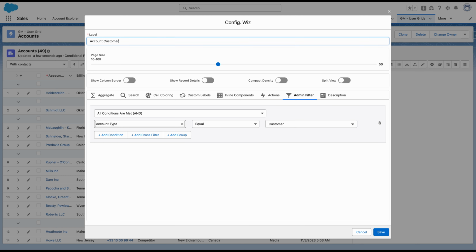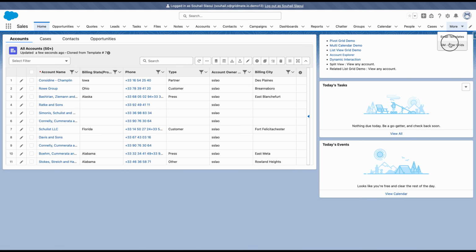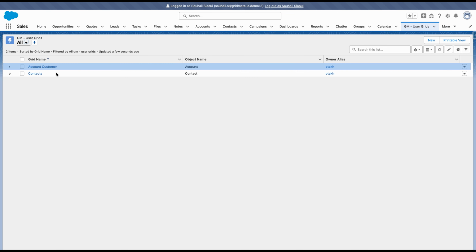Switch to any standard user. Go to User Grids. The account customer is visible now.